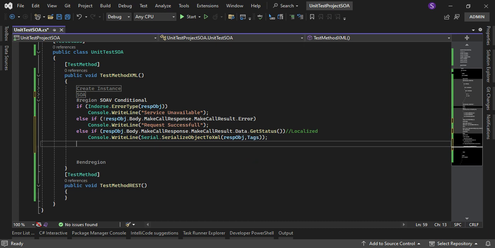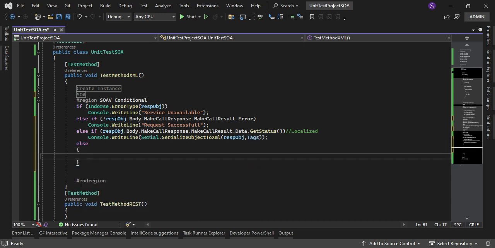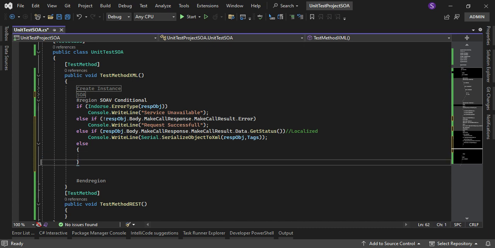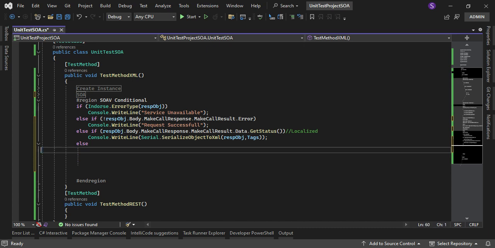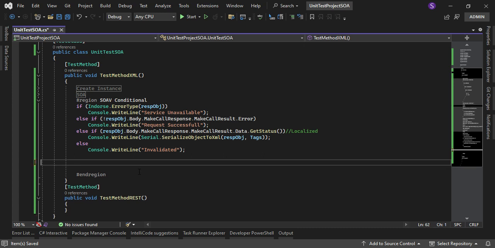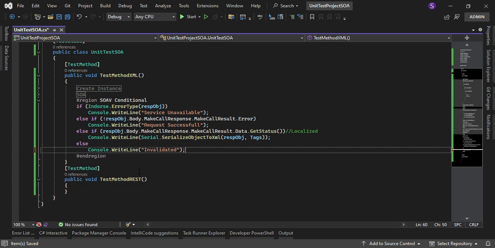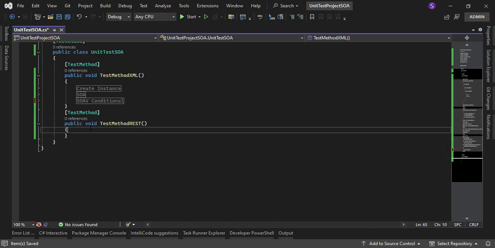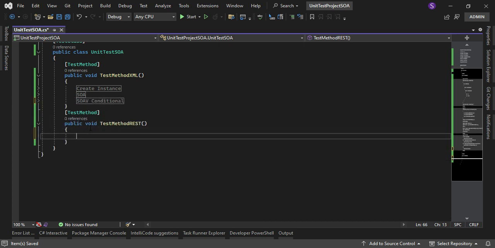We are going for an else statement, and that else statement is Console.WriteLine, something is wrong, and validate it. So far so good, our XML response is ready, and I am going to try to run it for you guys. Afterward, I'm going to try this REST code, so can we make those things available to us now, and I am going to write it now.